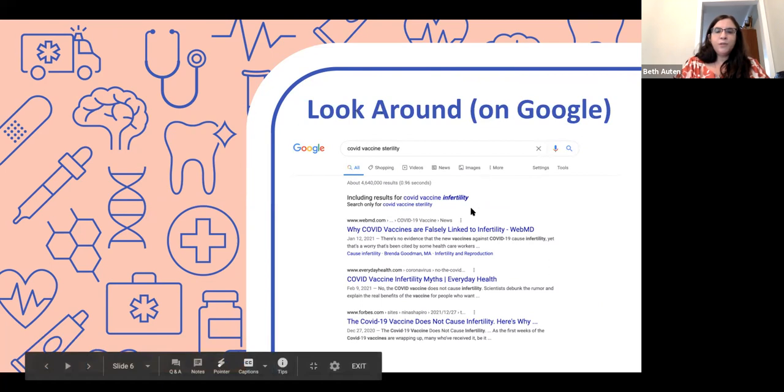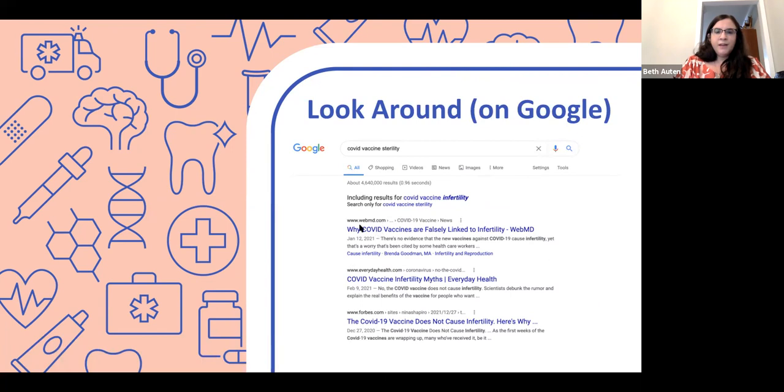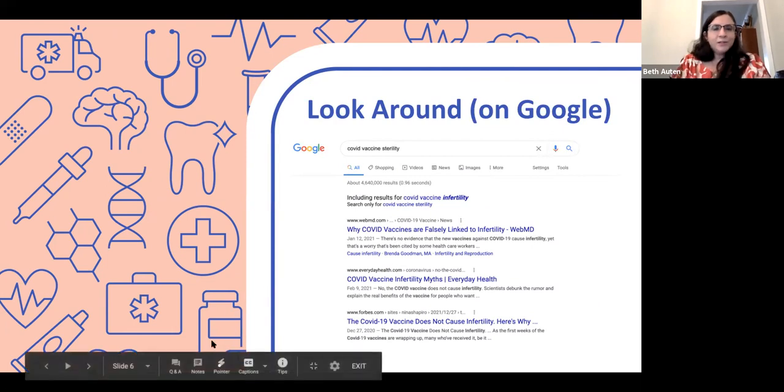This one, I really just went to Google, and I don't know that it's one that we're going to refer to just because of all the advertising, but the first thing that comes up in the list is WebMD, why COVID vaccines are falsely linked to infertility. And there's a whole lot more. So let's just go take a look.